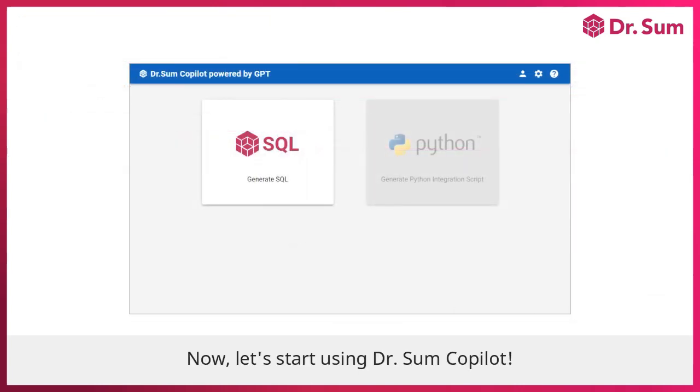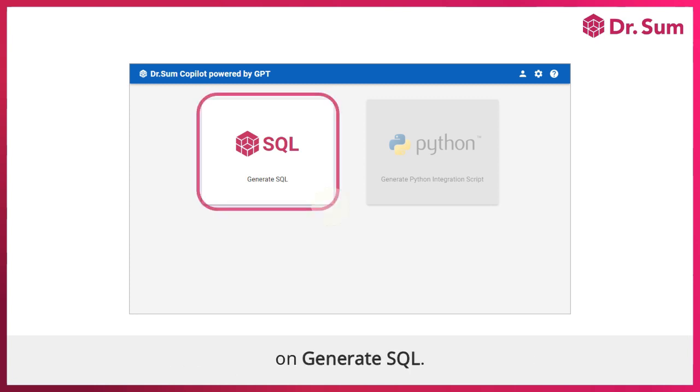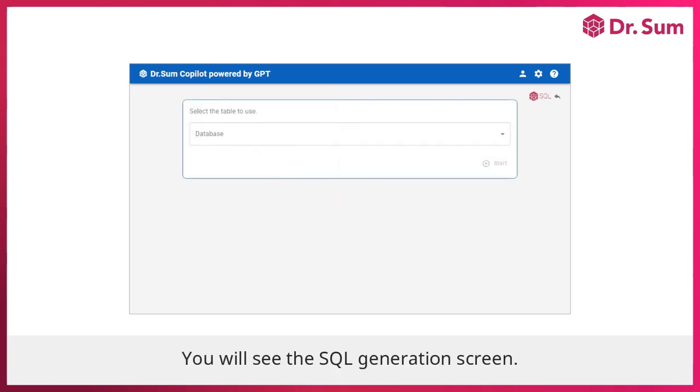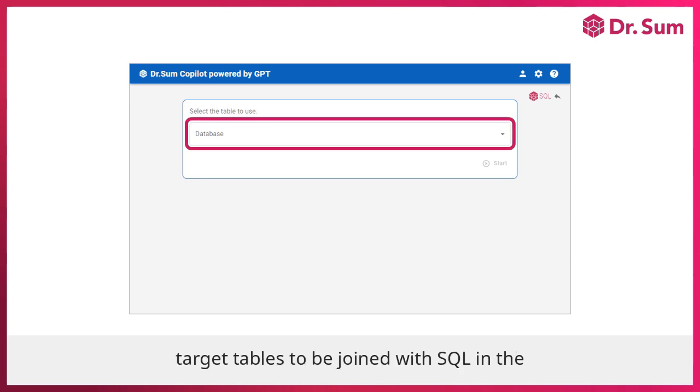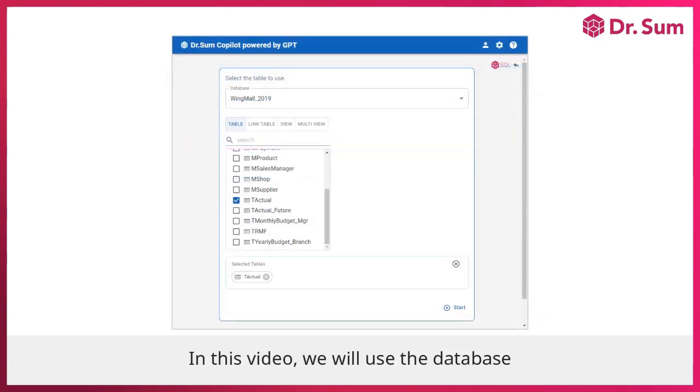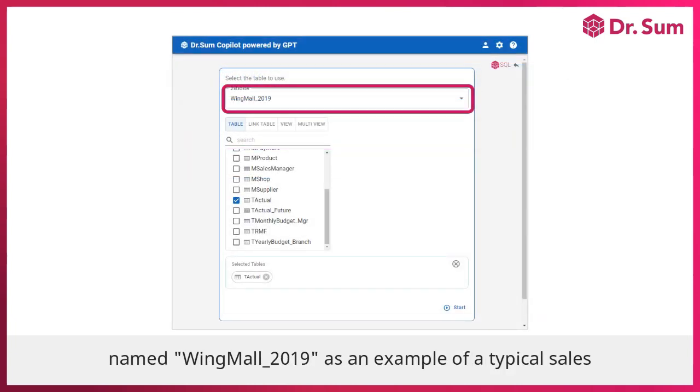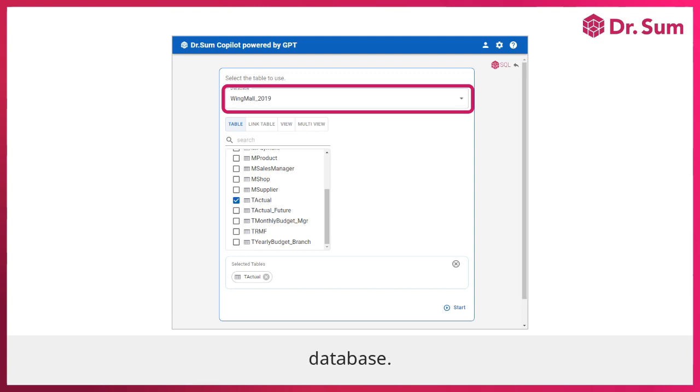Now, let's start using Dr.Sum Copilot. First, log into the Dr.Sum Copilot and click on Generate SQL. You will see the SQL generation screen. Select the database that contains the target tables to be joined with SQL in the database drop-down list. In this video, we will use the database named wingmall_2019 as an example of a typical sales database.